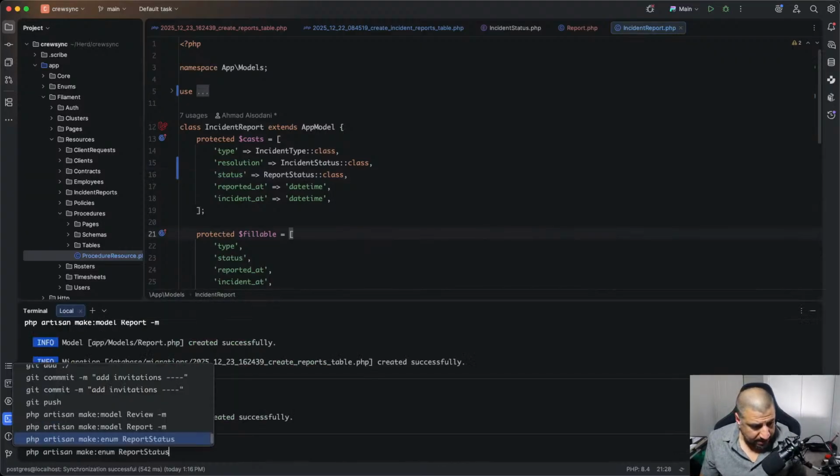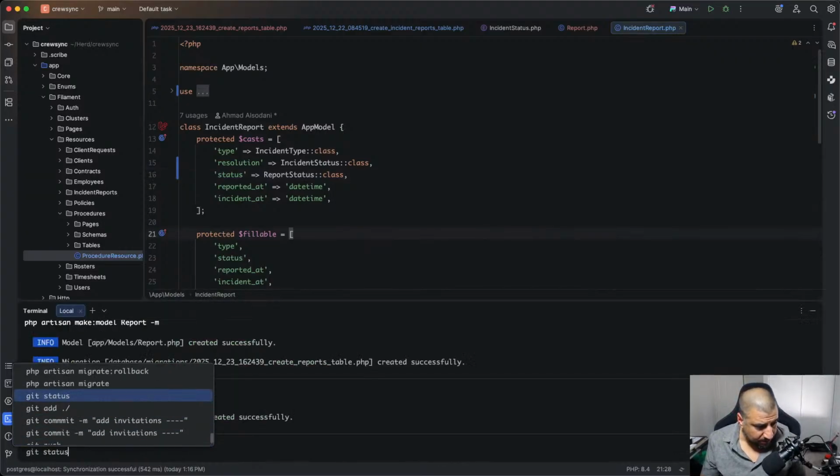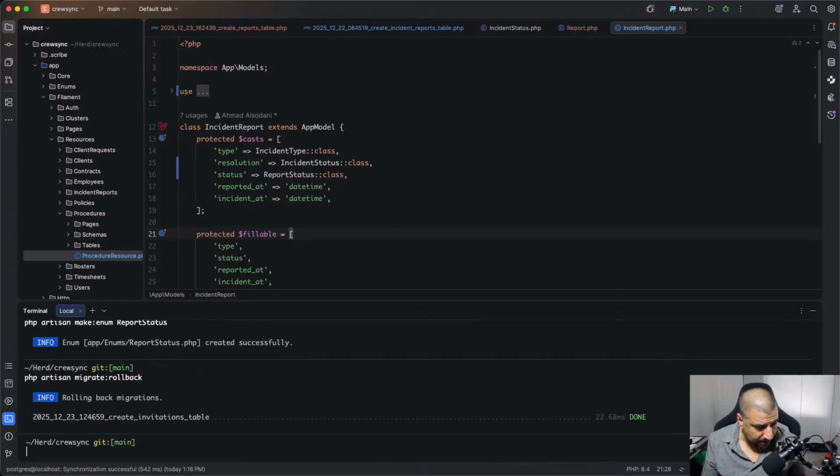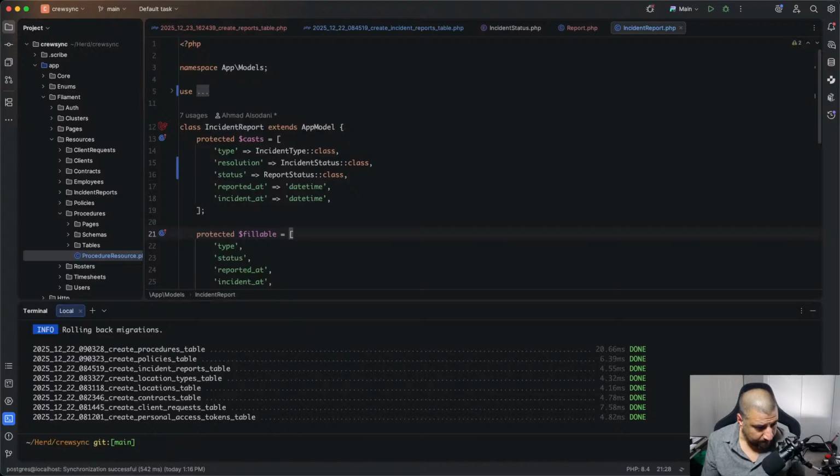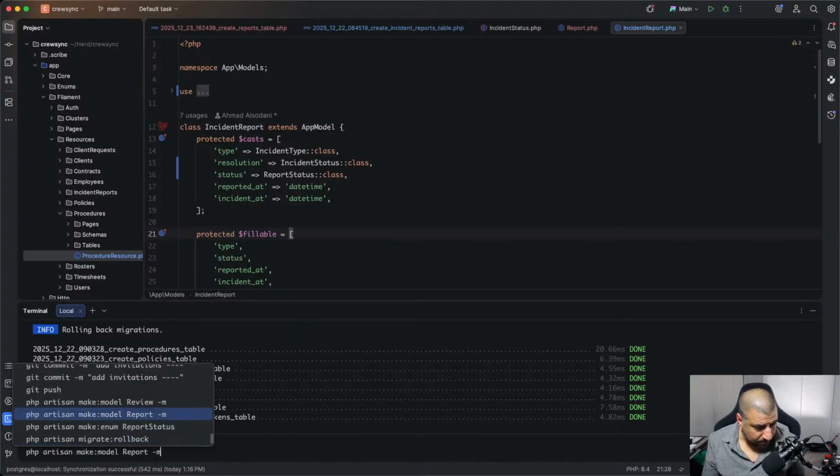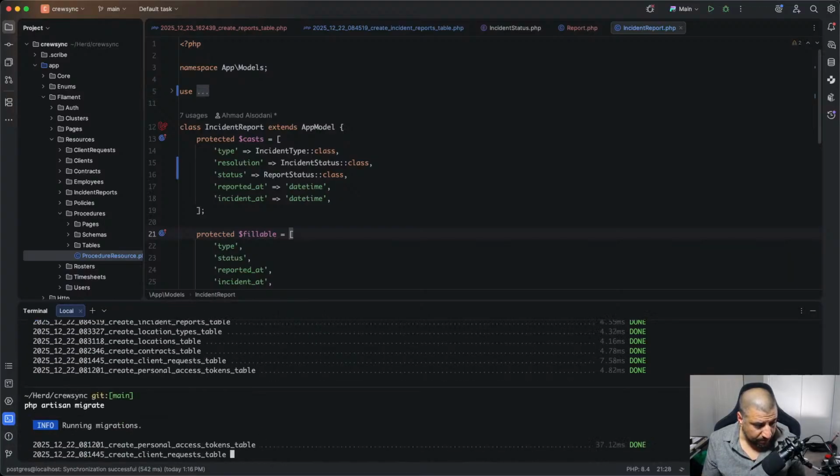All right, let's see how far we need to roll back to get this done. All right, so that's invitation, incident reports, beautiful. That's what we wanted, which means we can migrate the new one.